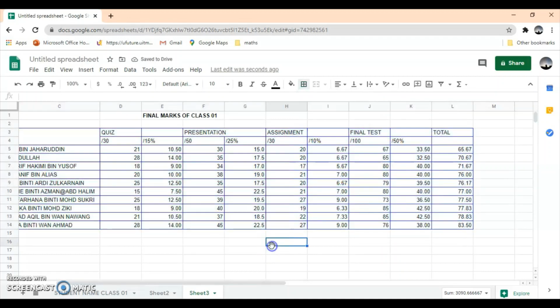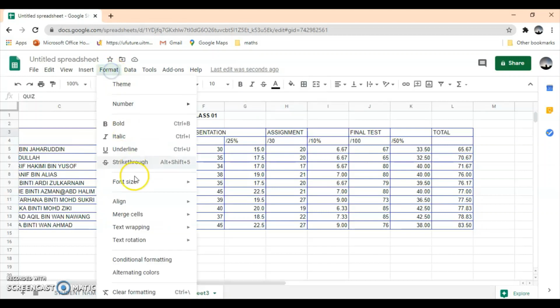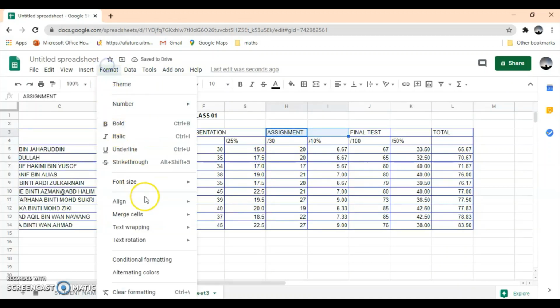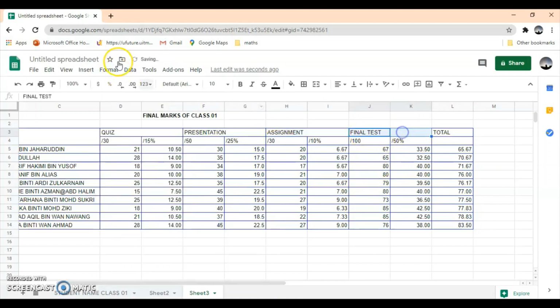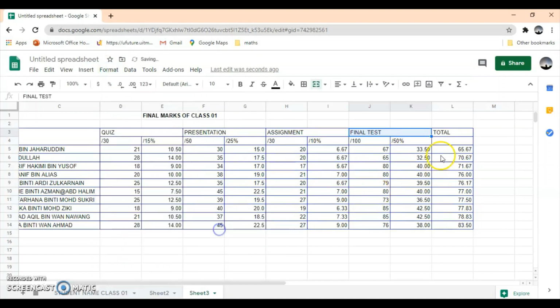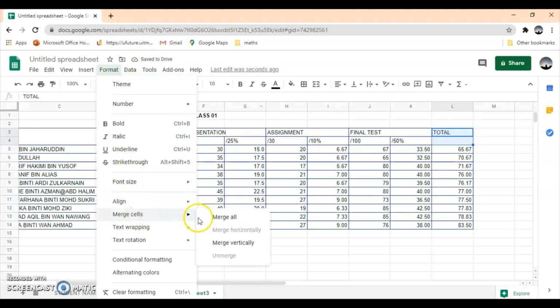Right. So we are already done with our percentage, and I am going to merge some cells to make it more organized. So how to merge cells? Like before, we go to format, merge cells, and merge horizontally. Doing the same thing for assignment, final test, and also the total mark. We are going to merge it all.